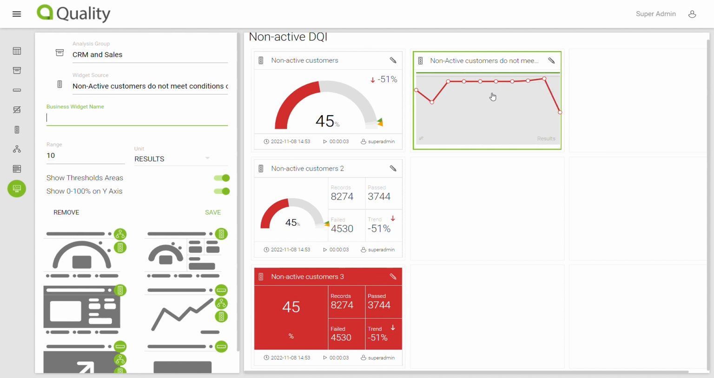Use the Show Threshold Areas switch to enable or disable the visual representation of passed, failed, threshold in the trend graph. Use the Show 0 to 100% on y-axis switch to extend the peaks and troughs of the trend graph to use the maximum of the widget space.